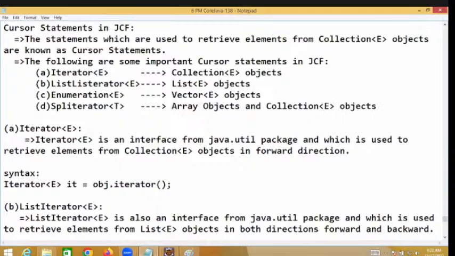All of you got the theoretical information, right? In practice, we use spliterator or iterator. The remaining ones are for your interview purpose or for awareness of what cursor statements are available to you, the theory.